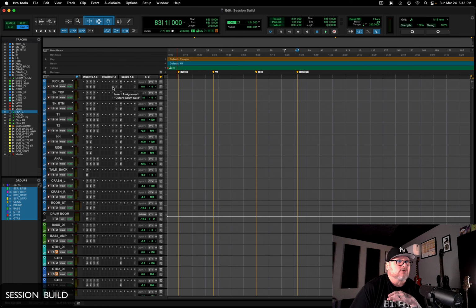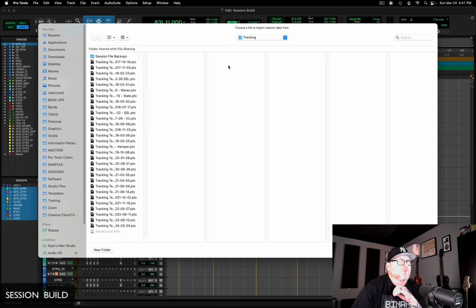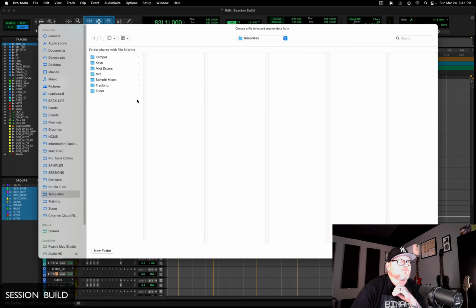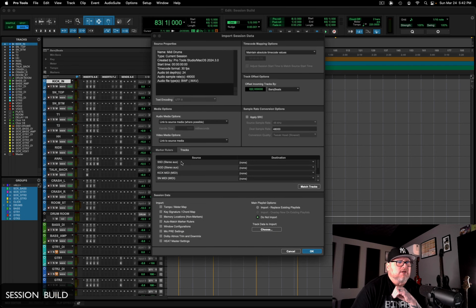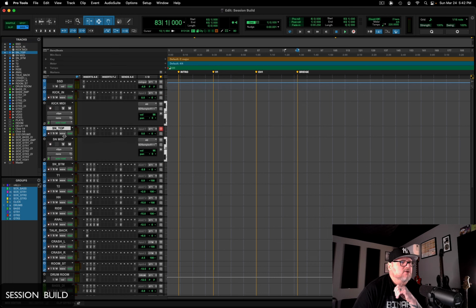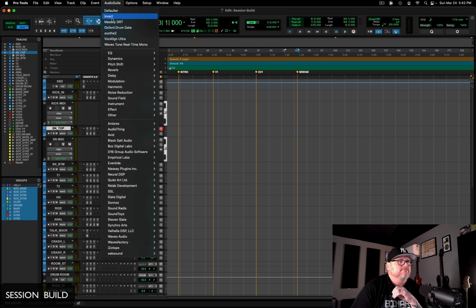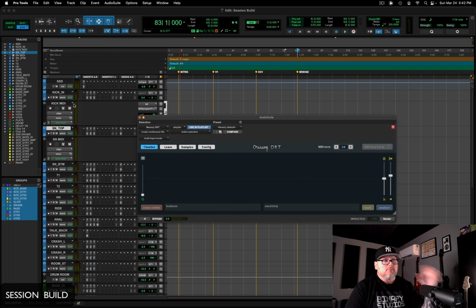Next, I would then convert the drums to MIDI. So I would go in here, import session data, back to my templates, drum MIDI. Here it is. So I'm going to bring in my SSD sampler and my kick and snare MIDI. So kick audio goes above the kick MIDI, snare top goes above the snare MIDI. And now I'm ready to use Massey DRT to convert these tracks to MIDI.